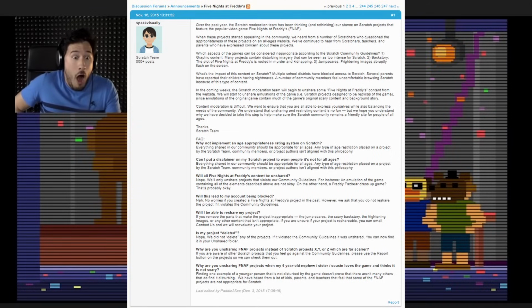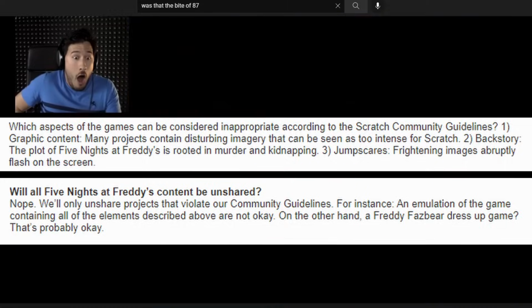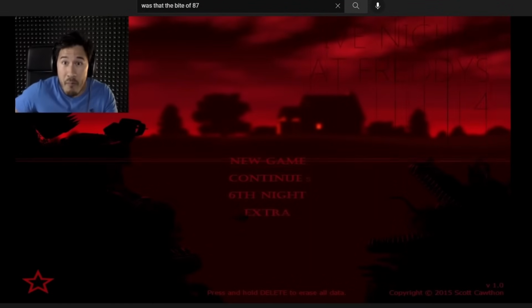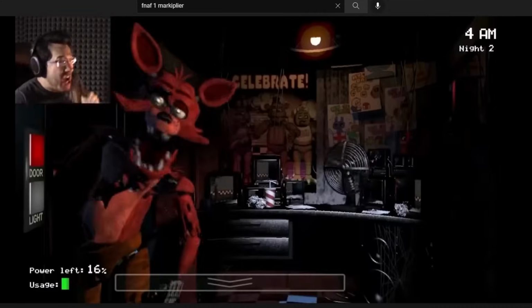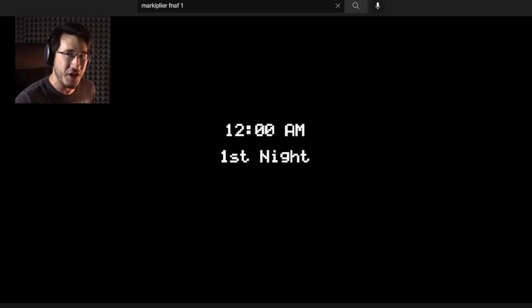This has led to Scratch questioning if they want Five Nights at Freddy's on their platform. The Scratch team has decided that as long as your Five Nights at Freddy's does not go against the community guidelines, then your Five Nights at Freddy's game will not be banned. That means no disturbing images, no jump scares, and no lore. But that covers basically all of the Five Nights at Freddy's games. How am I going to make this video?